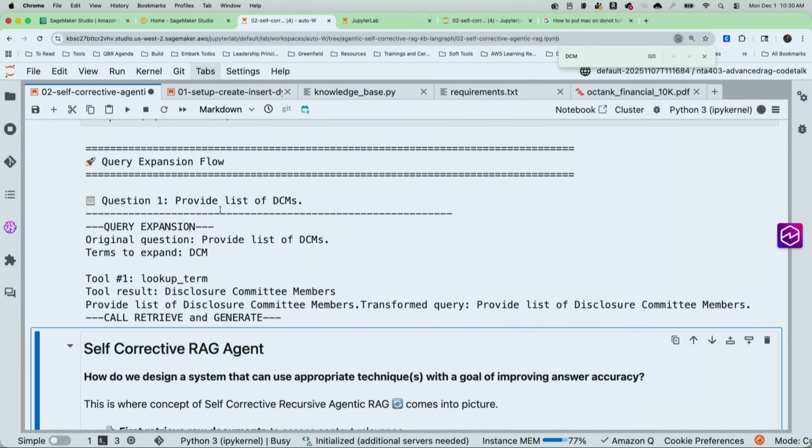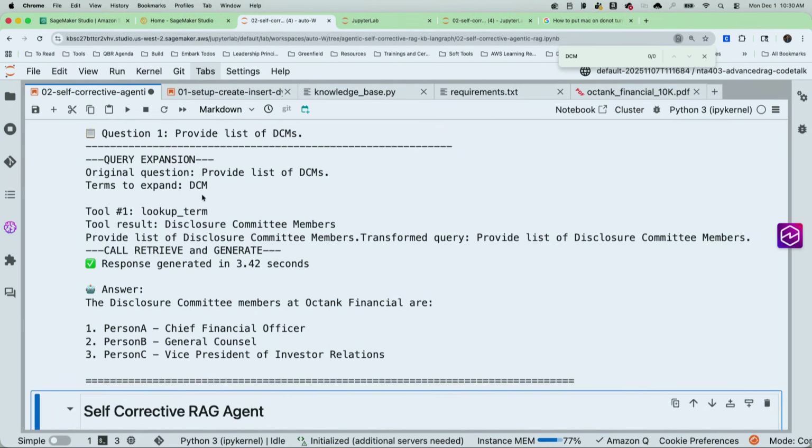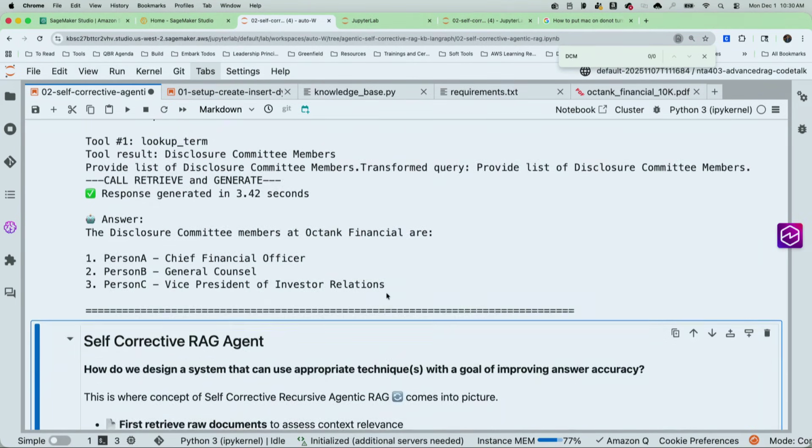So at that point in time, the question still remains, provide the list of DCMs. Now it knows that DCM is the term that it needs to expand. The result is disclosure committee members. Oh, DCM stands for disclosure committee members. That means I need to now go look at the document and fetch those results. So that's where I got these particular results. There are 3 individuals who are part of the disclosure committee members.